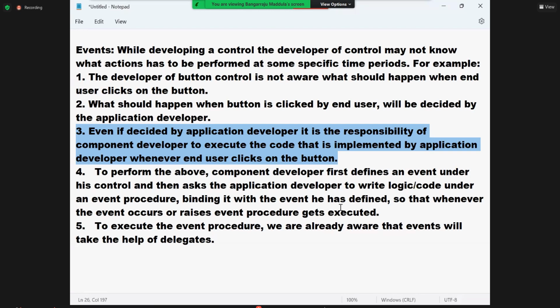Correct? Who defined the event? You defined. Who defined the delegate? You defined. What you defined is only a method. That's all. Are you getting my point here? All these things are predefined for you by the component developer. So who is responsible for executing the logic, you know? The component developer is executing the logic. Are you clear what I'm telling you?